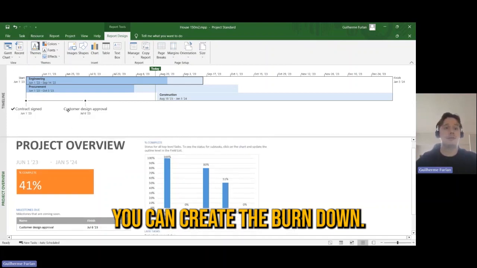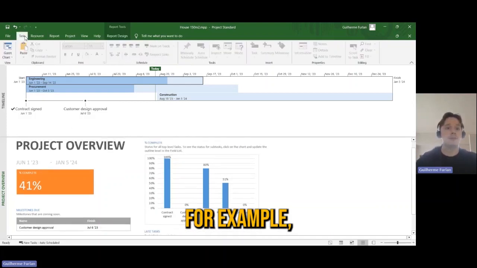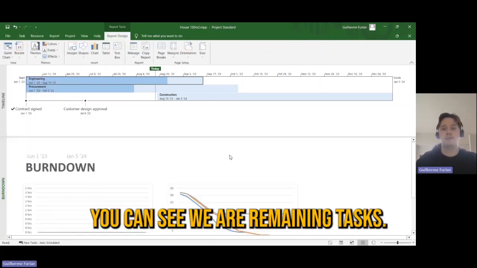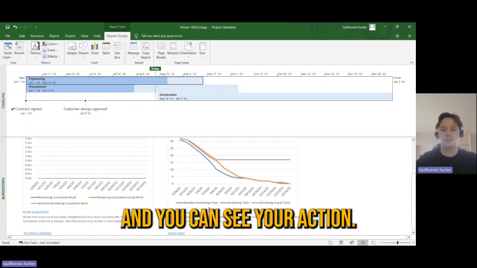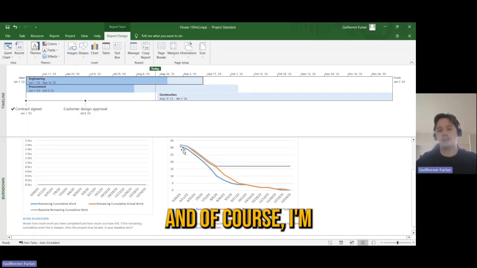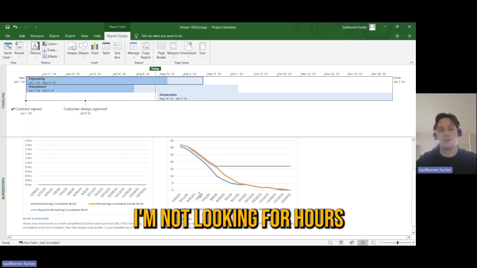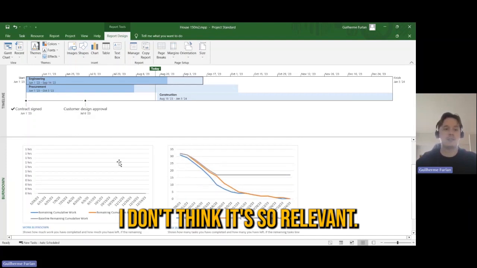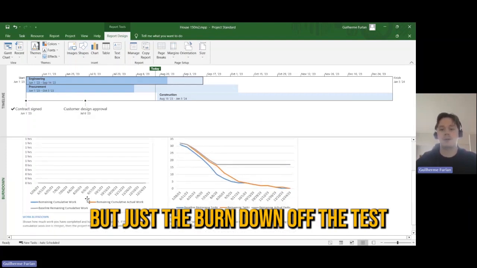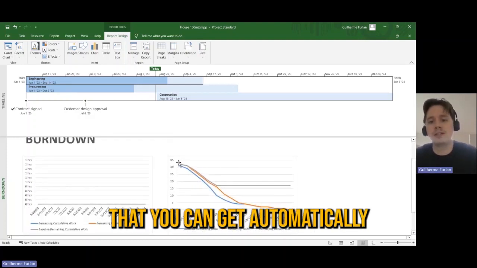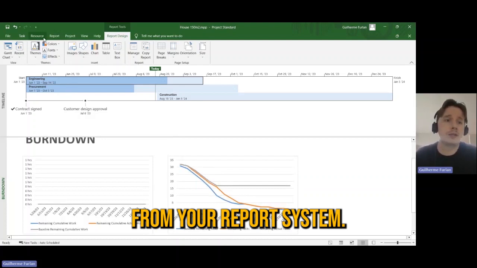You can create a burn down, for example. Here you see what was your baseline, you can see your remaining tasks, and you can see your actual. So this is your baseline, this is your plan, and this is where you are. This can be very useful. And of course, I'm looking for the number of tasks here. I'm not looking for hours because I did not set up any hours. And honestly, I don't think it's so relevant, but just the burn down of the tasks can give you already a decent idea together with the overview. So this is information that you can get automatically from your report system.